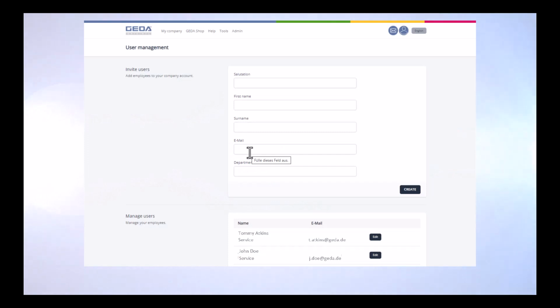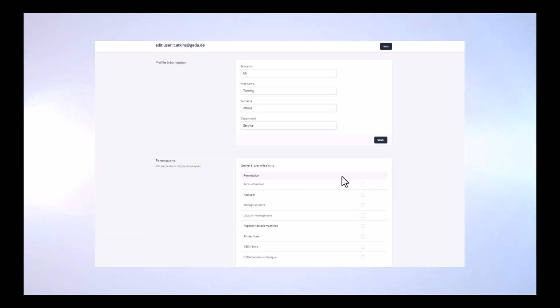To manage the permissions of the GEDA Central users, select the person and click the button Edit. You can define the permissions of the user, manage the right to add other users, get access to the GEDA shop, or to perform calculations of the GEDA installation designer.